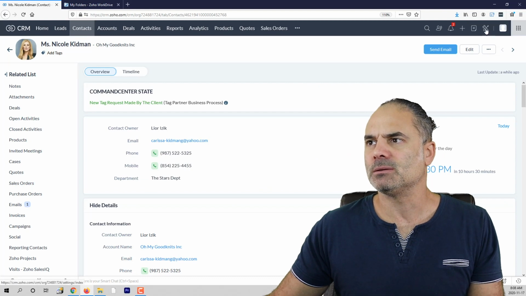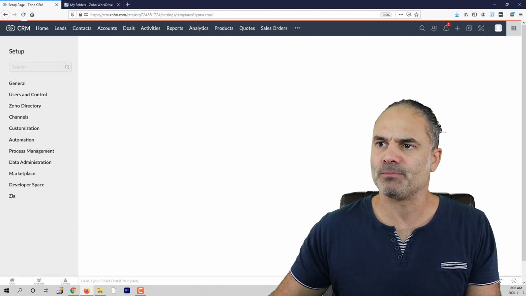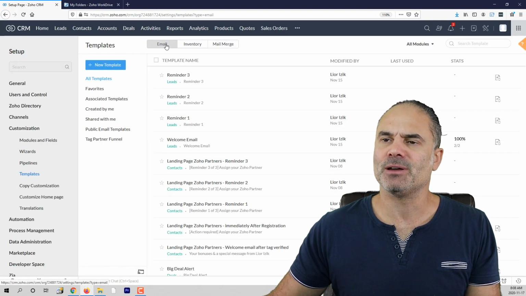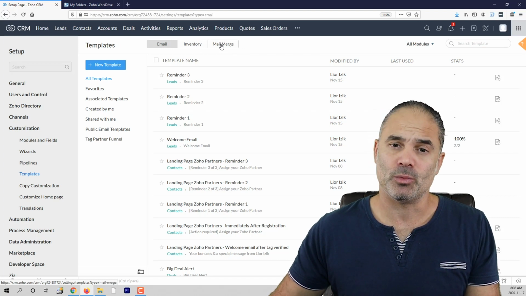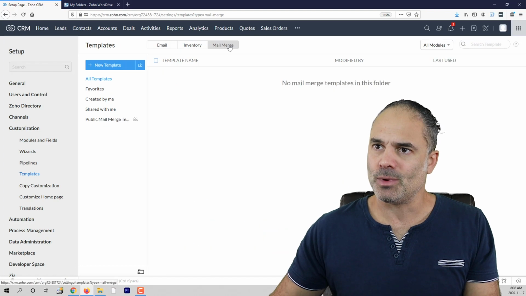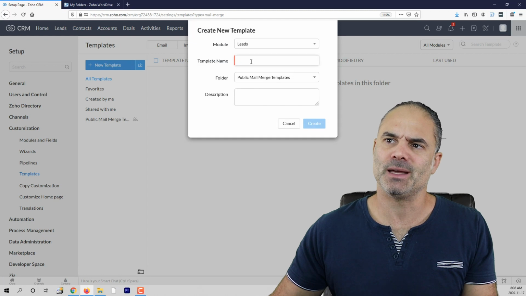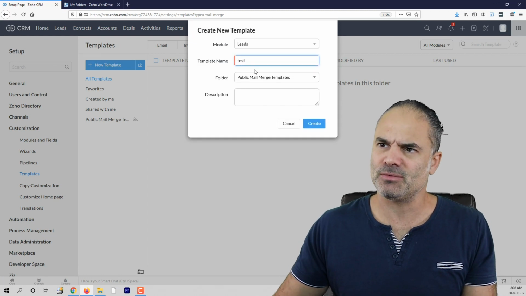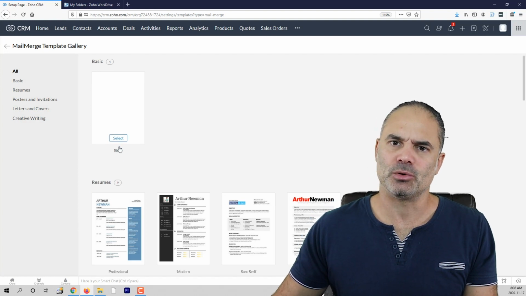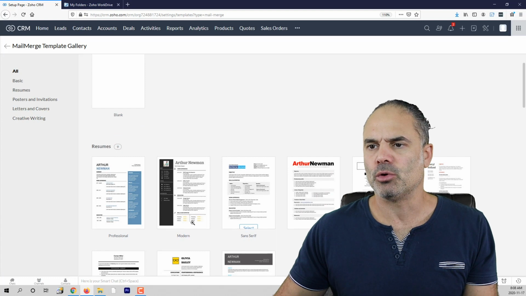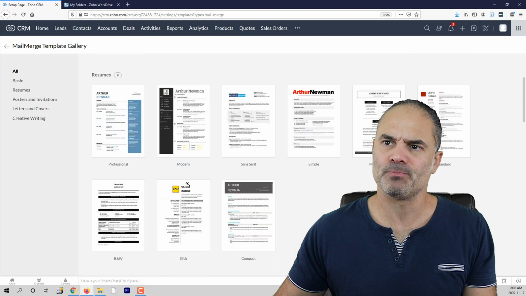So let's begin by going to the settings icon on the top. We'll go to templates, and you can see at the top that you have three options: email, inventory and mail merge. So we're going with mail merge. Once you click on mail merge, you can click on new template, and then you will need to create a template by yourself, which we're not going to do. And you can see that you have a blank, where you can actually create the document, or you can use an existing template from what Zoho is giving you.